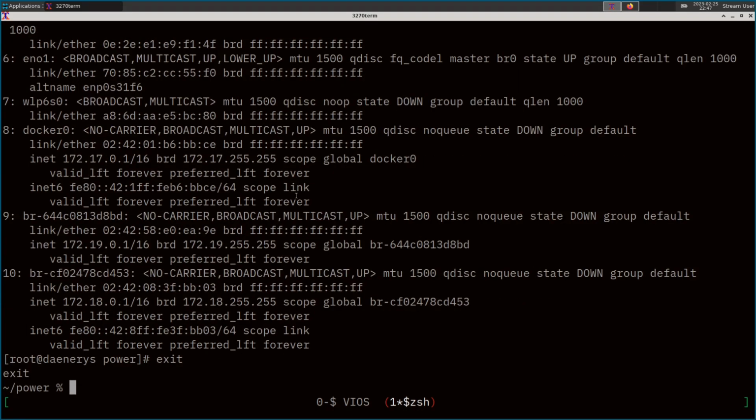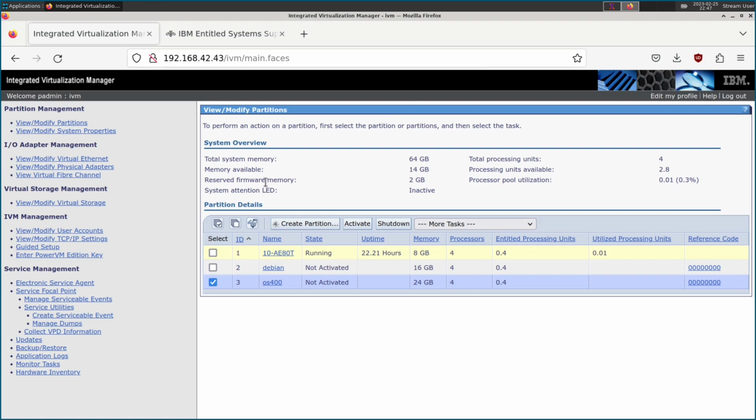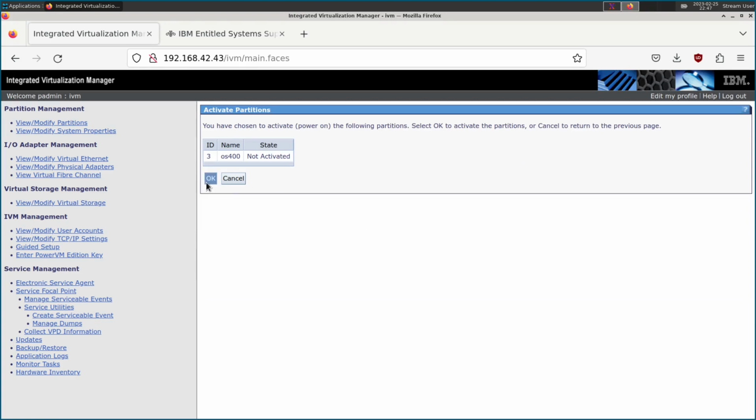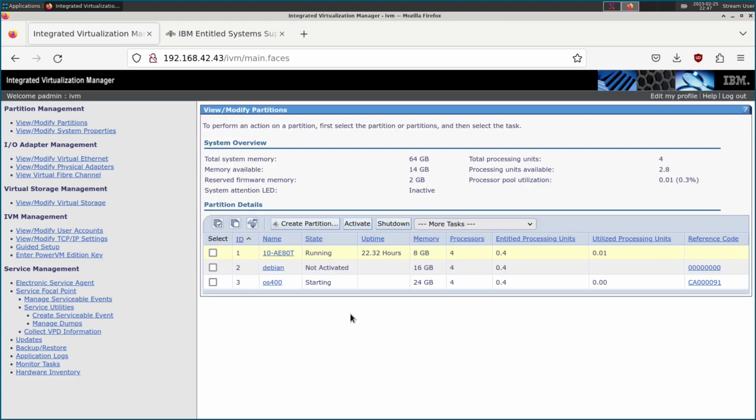So I'll get out of root, and now let's go ahead and activate this partition. So remember our LIC, licensed internal code. That IBase0 licensed internal code DVD is already in the virtual DVD drive on this partition. So I'll just say activate. We'll hit OK. And it's now starting. This is going to take a while.